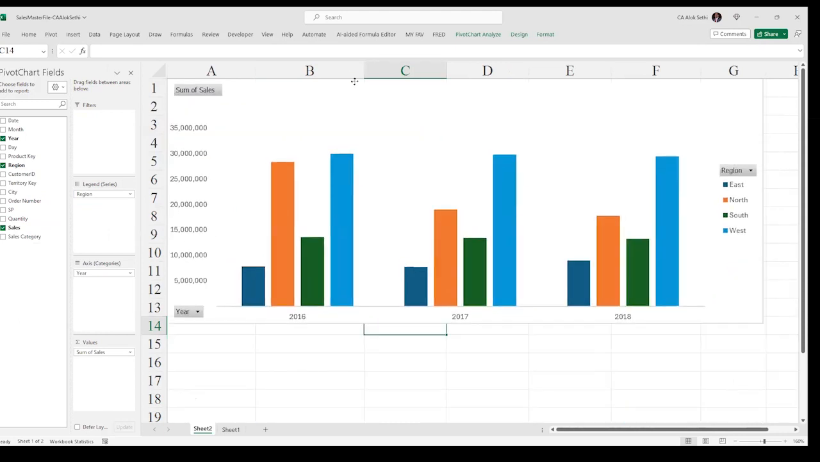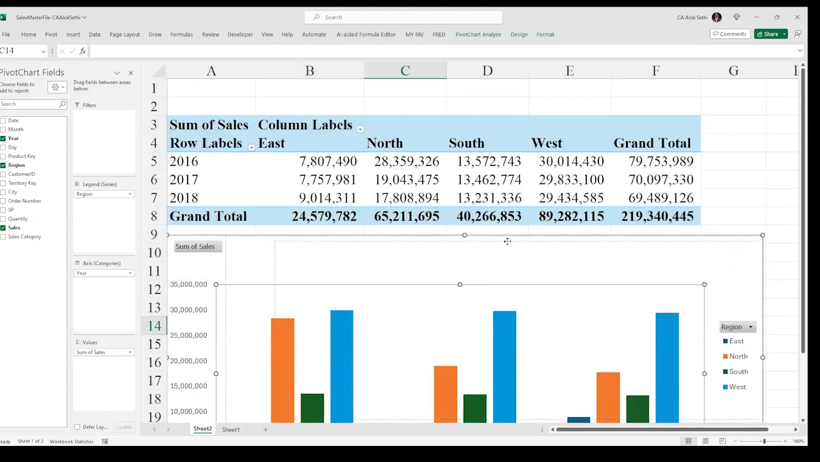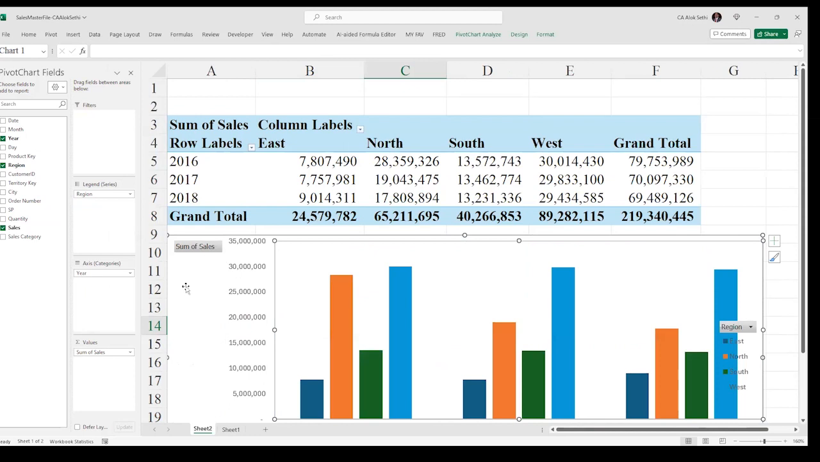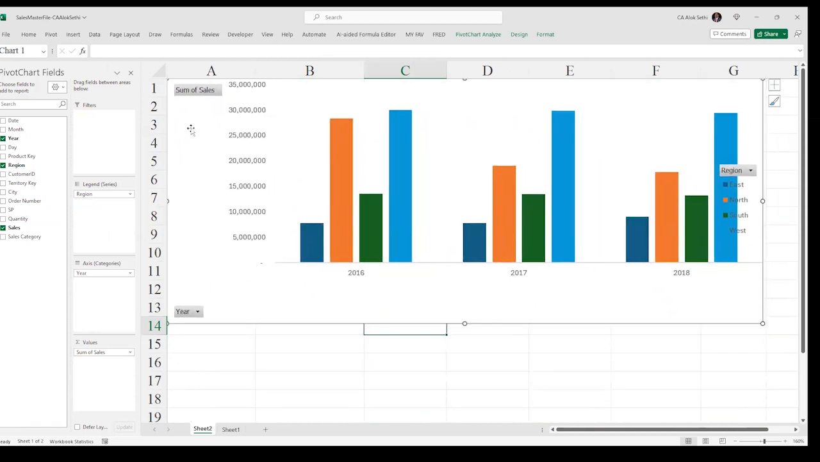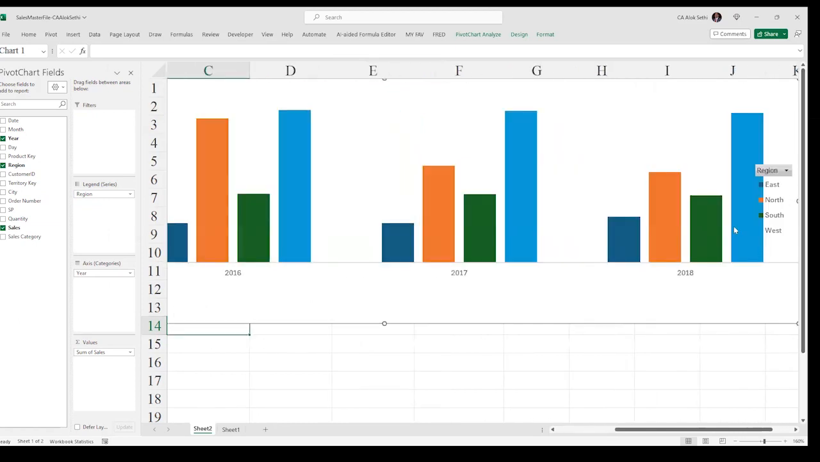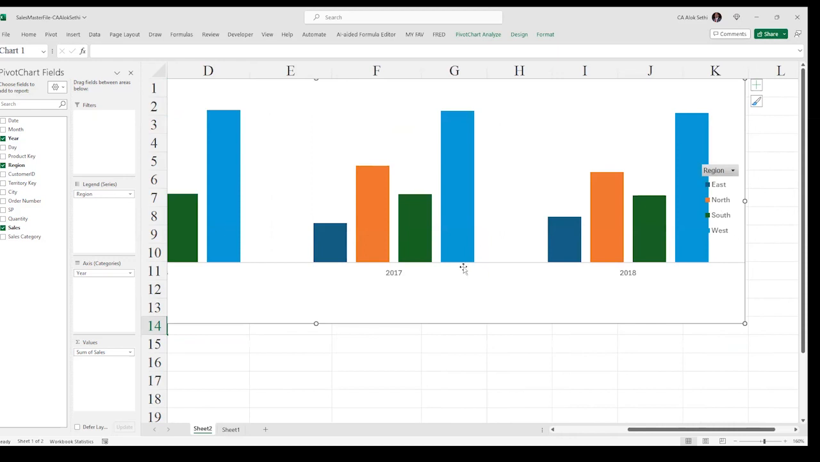let me put this chart on top of the table. And let me ask you the same question. Okay, the question is, which year does South have the lowest sale? In which year, sorry.